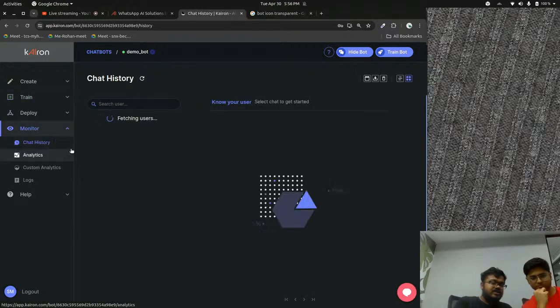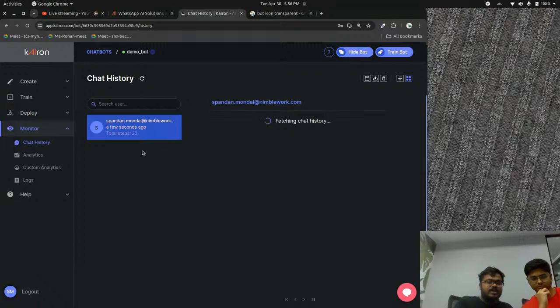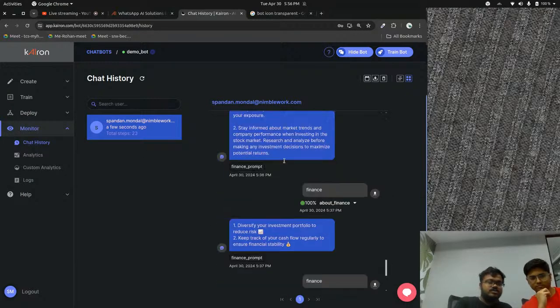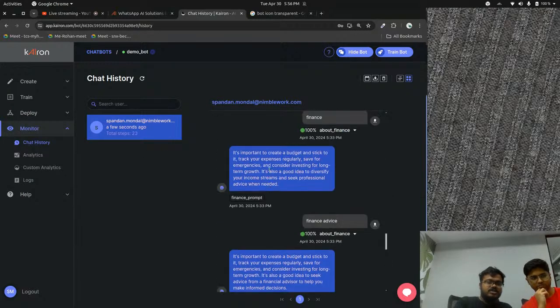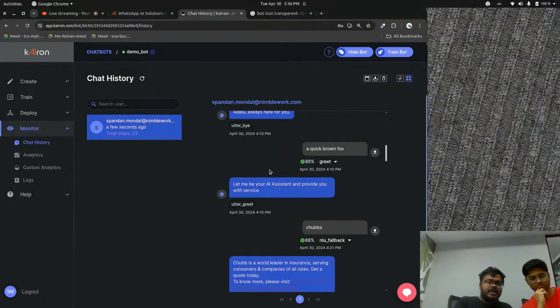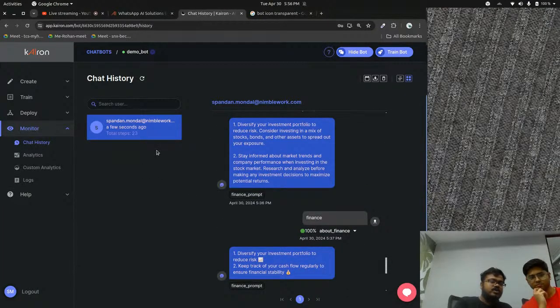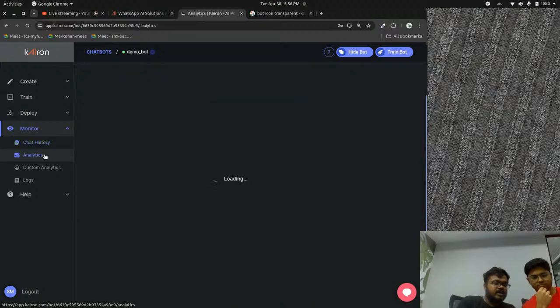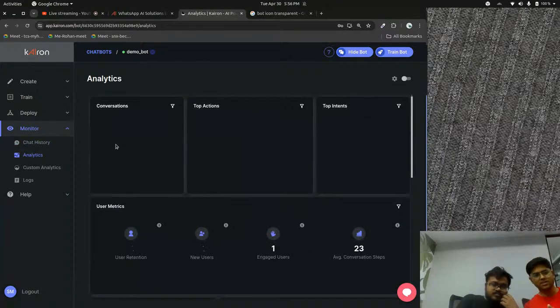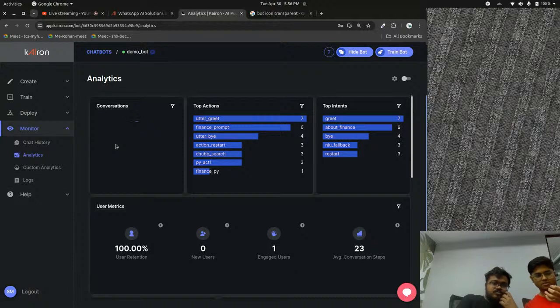So monitors. The first option in the monitor is your chat history. For example, only one user was so far chatting with this bot, so only his chat history is here. But as people chat with your bot, you get all the history of the chat, so that you can get your inspiration and motivation, and you can modify your bot in such a way that it can serve your customers better. If Spandan has asked a specific question and the bot is not answering as per your requirements, you can go to chat history, find out what the issue is, and change the intent from there itself.